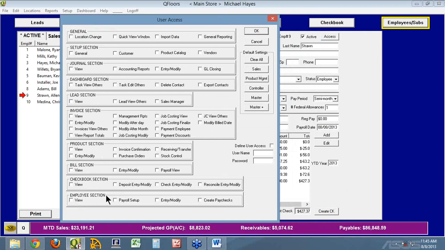Another part of the employee section is this option here, define user access. Defining user access is in the employee sub-screen, so in order to get to this, I have to have this also. Again, very few people should have access to that, of course. Master Plus will give access to everything and then give them a username and password.